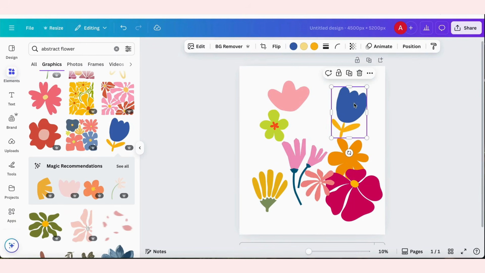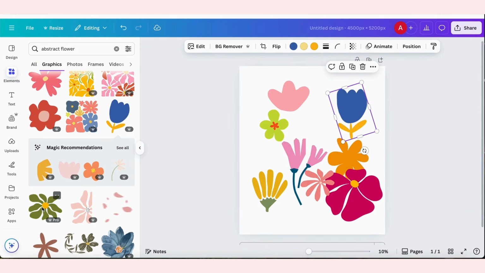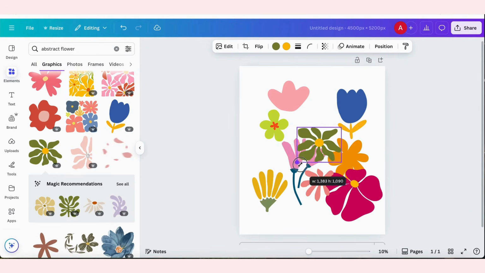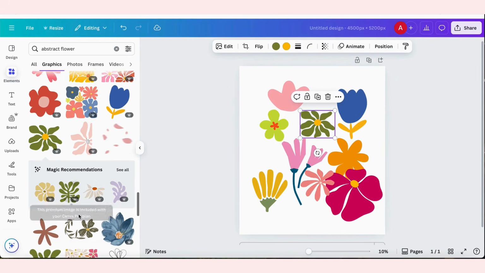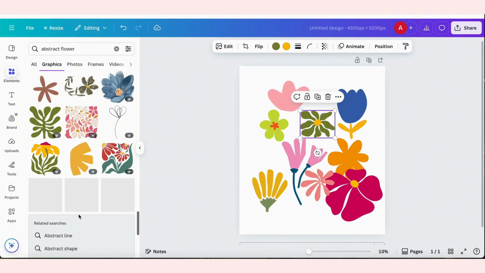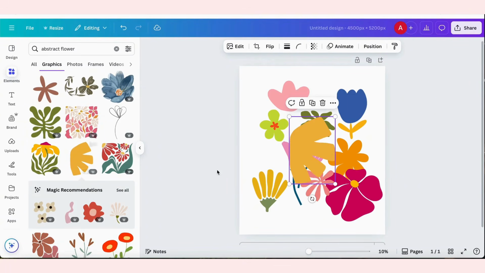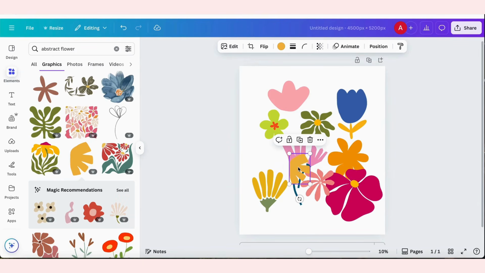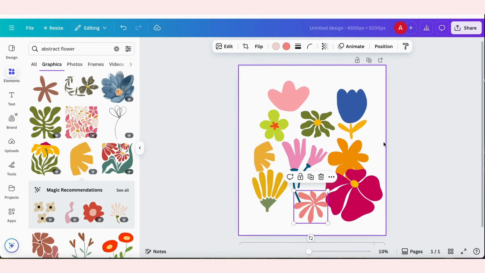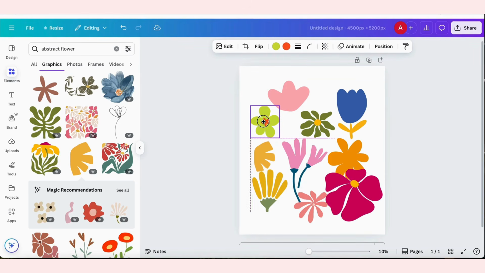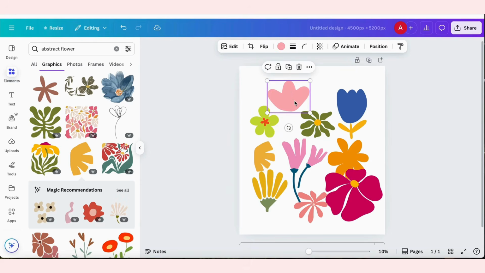Put that up here, tilt it a bit. I like this green one as well. So we want it to be quite just colorful and fun. It's a very positive message on this t-shirt, so we're going to keep it in that theme. And yeah, I think that looks like a good amount of flowers to start with. So now we're just going to move the elements around until we get a nice, pleasing arrangement here.